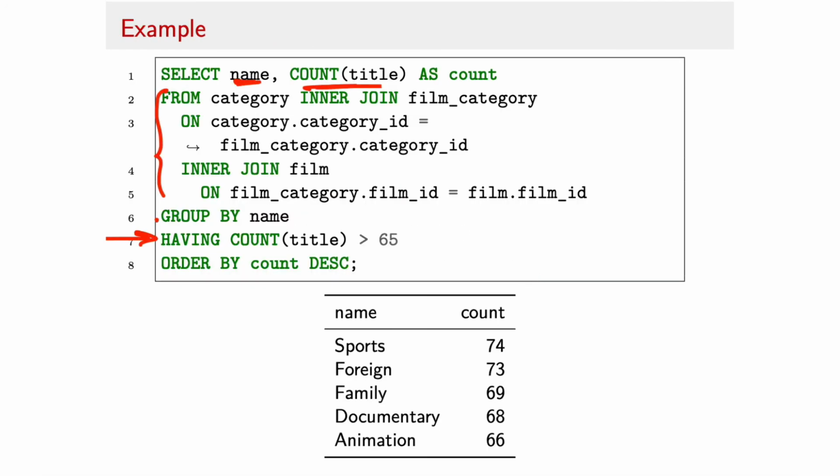So in the having clause, I've got a Boolean expression. It's a comparison against a constant of 65, and I'm comparing the count of the titles in the intermediate result set. And the only rows that will survive from the group by are going to be those that satisfy this criterion. And you can see that I don't have any counts that are 65 or less in the result set. So again, just like the where clause constrains the select, the having clause constrains the group by.